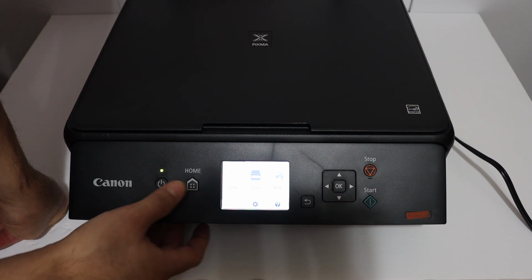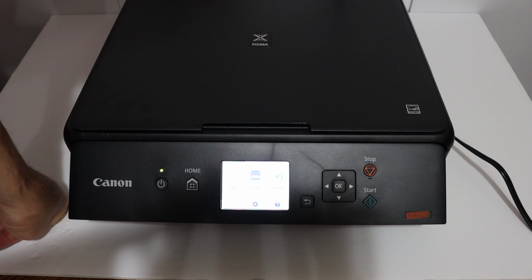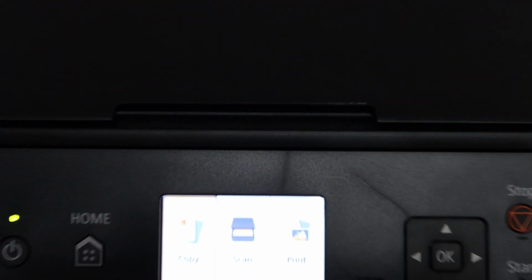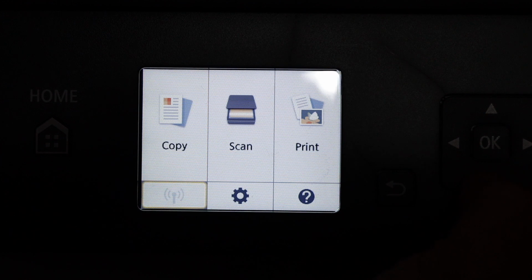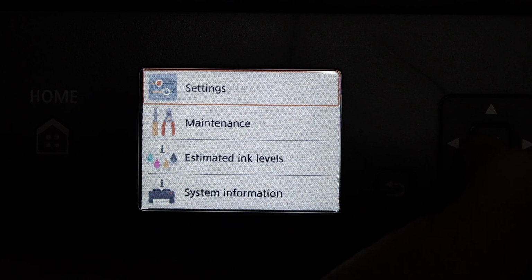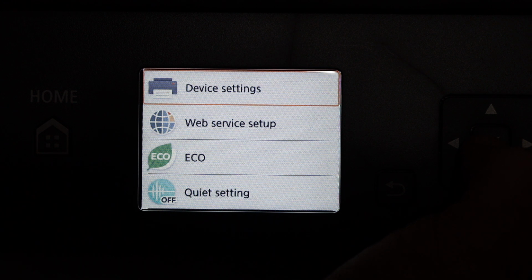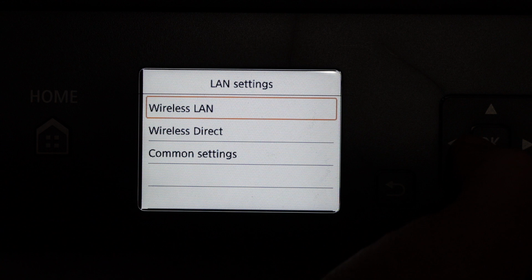Now the first step is to switch on the printer, press the home button and go to the main display screen. On the display screen you will see there is a setting icon here, so just go on that and click OK. Click on the settings. Click on device settings and then look for the LAN settings and click OK.